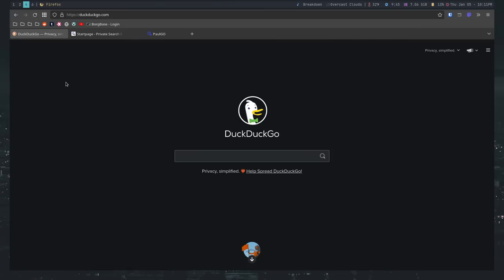The next one on the list that I considered was DuckDuckGo. Now, this is the OG, the big daddy of private search engines out there. And it's been around for a very long time. And it is known for being a very private search engine. That being said, their search results are terrible.